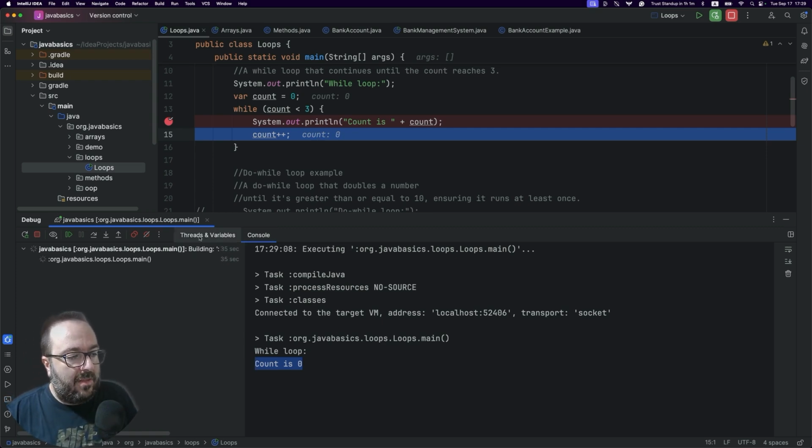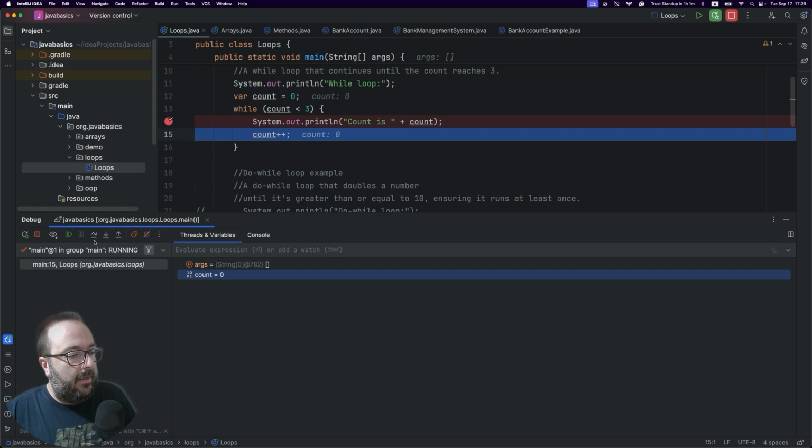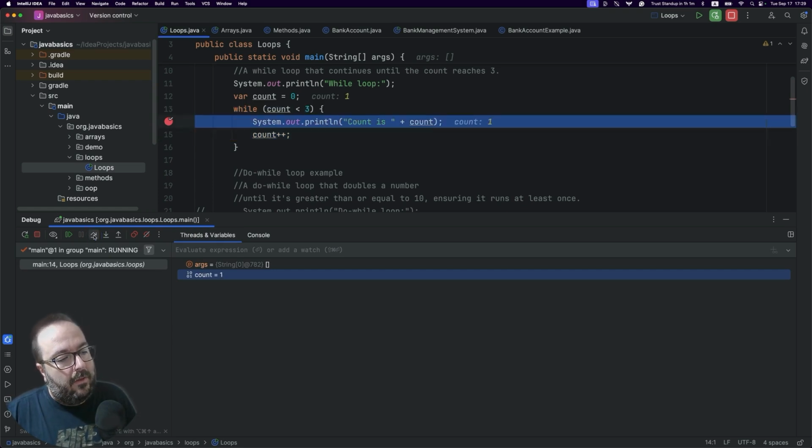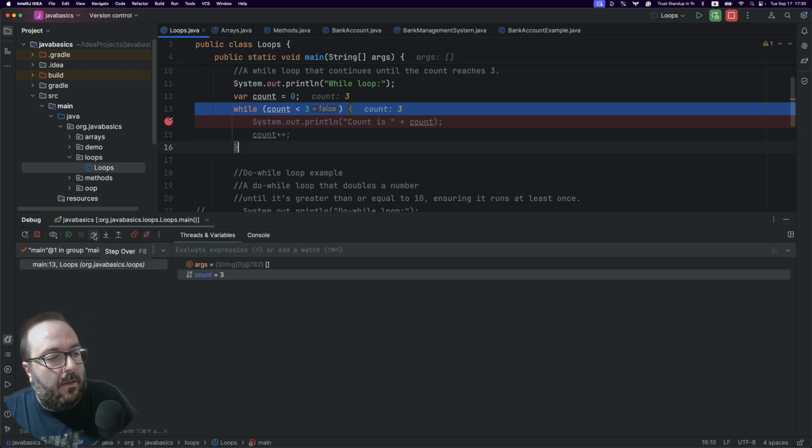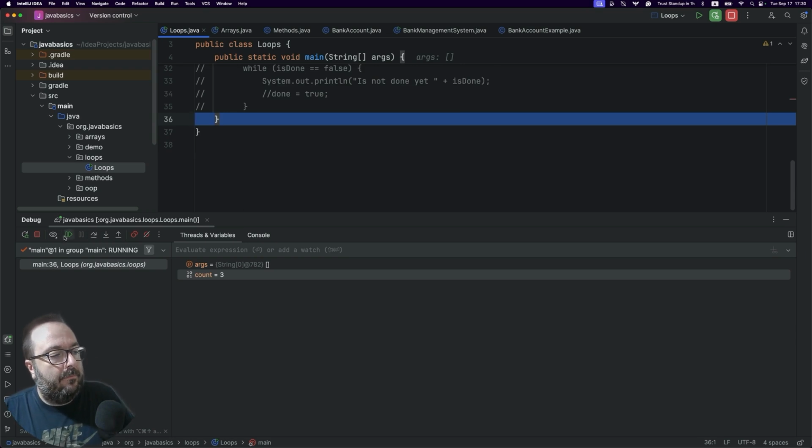Now let's go back to these threads and variables and click step over. Now you will see that the count is 1, the count is 2. Now that the count is 3, the condition is not true anymore. You can see that IntelliJ is already highlighting that it's false. That means that the code block inside the curly braces is not going to be executed. Move on, and that's all.